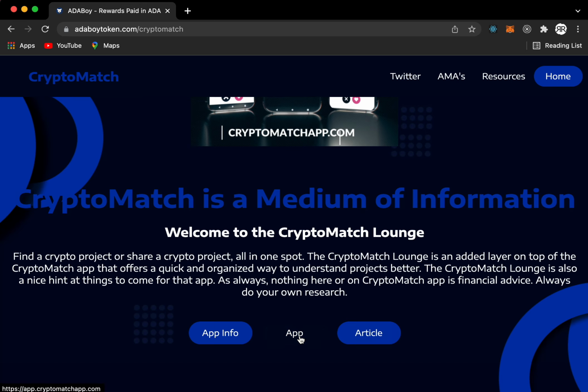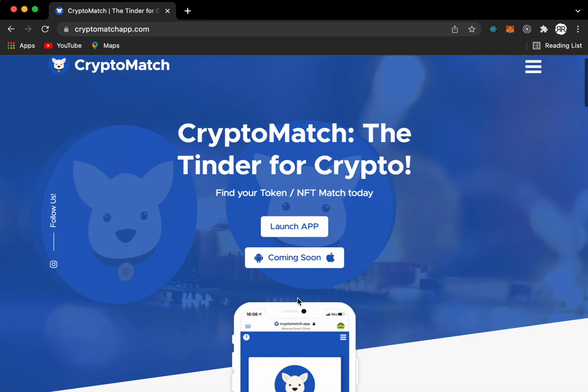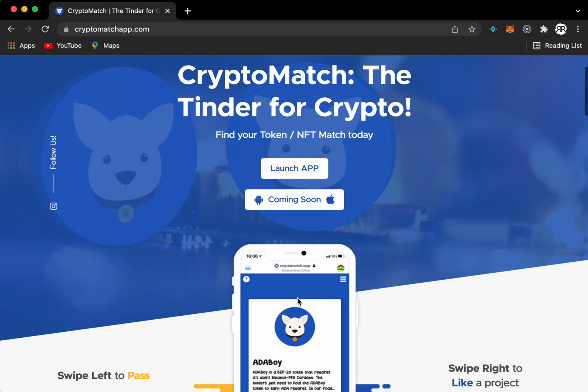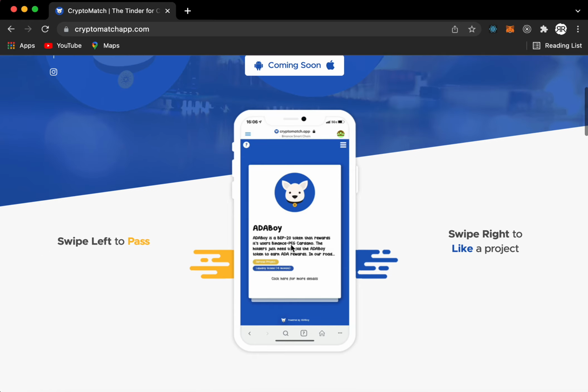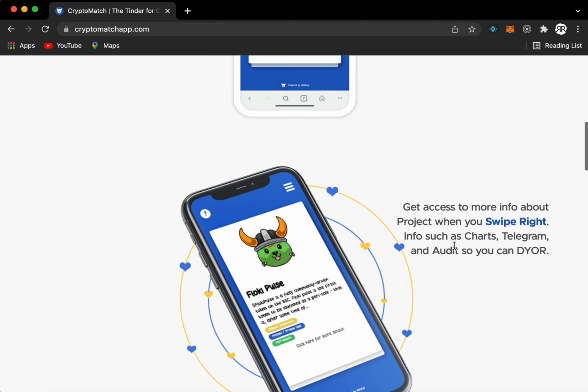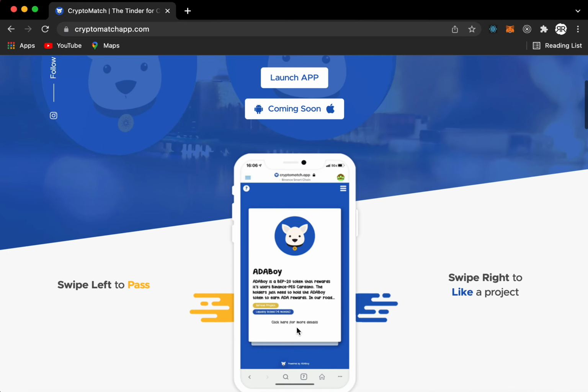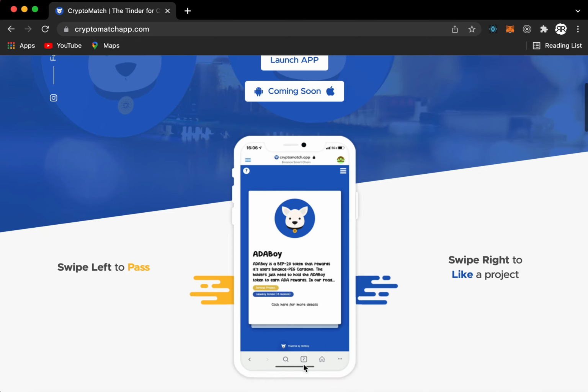Again, check out that article. All right, app info. This is basically straight on the app here. That's a bit dated, but the general idea is you swipe left to pass, swipe right if you like it. If you like it, you can then see links to get connected with the Telegram, whatever information they put on there. So that's like opening a message with a potential date, right?